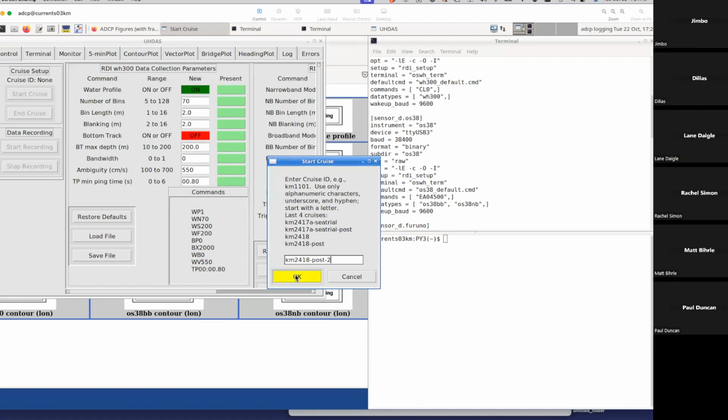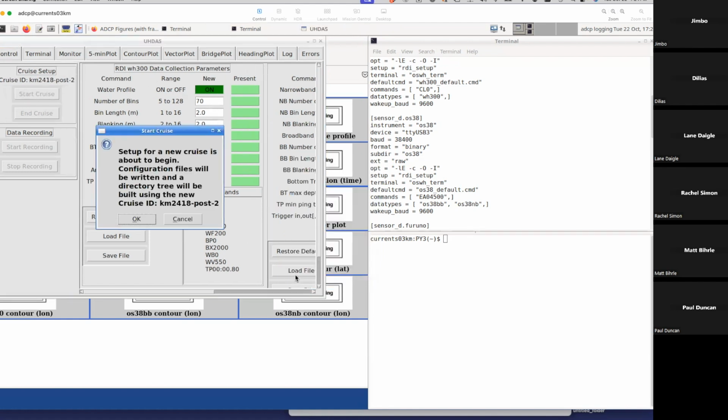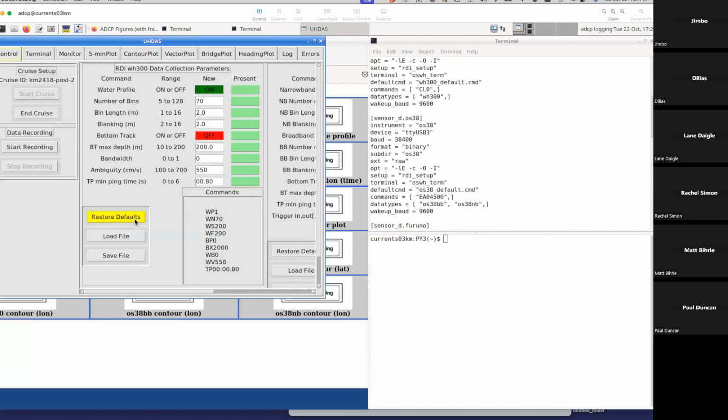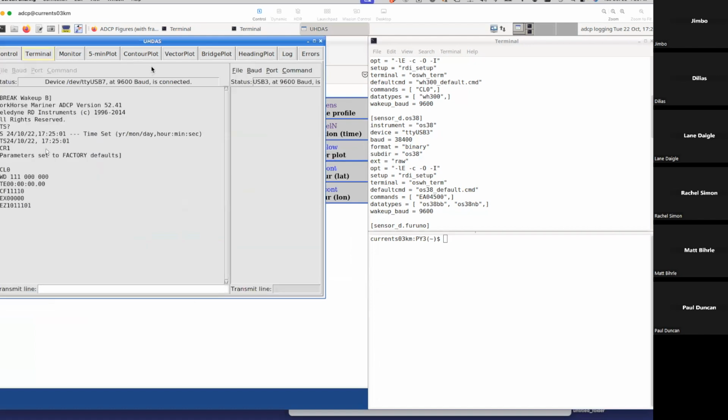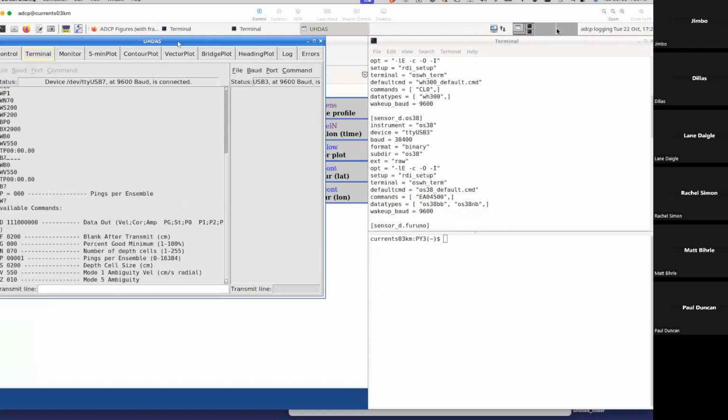There is a best practice thing about naming your cruises. It's not utterly critical if it's a test cruise, but whatever you do, it should sort in alphabetical order the same way it sorts in time order. There are multiple ways people do that. Okay, we have a cruise. And then you would set your parameters over here, start bottom tracking or whatever, and say start recording. All right, so I'm gonna start the recording, so it's having its dialogue with the instrument.